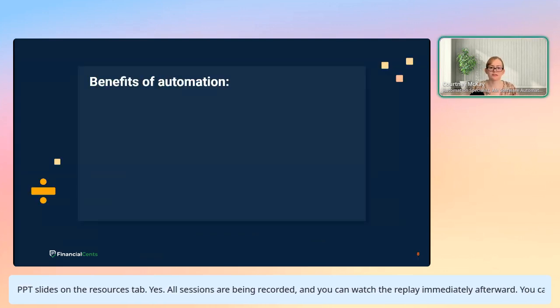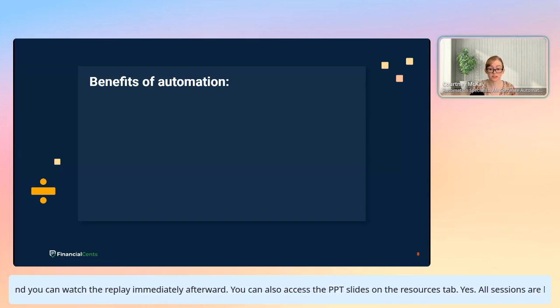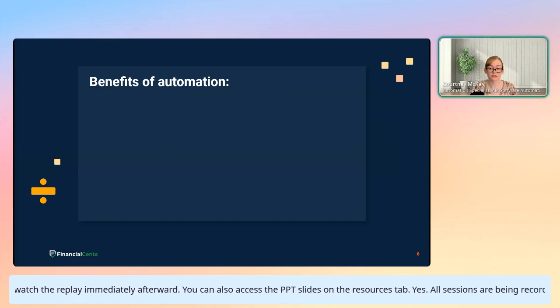So now that you know what Zapier is and how it works, I'm going to talk about some of the benefits. Why would you want to integrate your tech stack and automate your workflows? So I'm going to go through some examples of benefits and results that I've seen firsthand from some of my own clients.